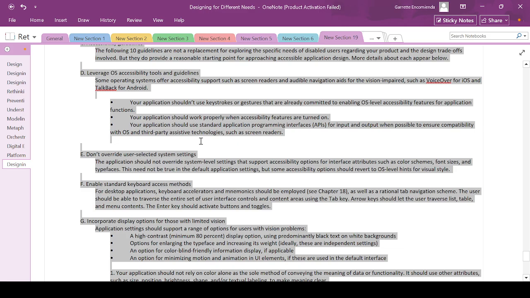Leverage OS accessibility tools and guidelines. Some operating systems offer accessibility support such as screen readers and audible navigation aids for the vision impaired, such as VoiceOver for iOS and TalkBack for Android. So you need to leverage this to better help you with your app.